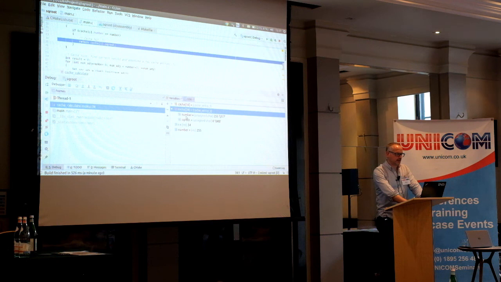This is a classic data corruption problem. Is it a logic error? Is it a threading problem? Is it a pointer error? We don't know. I'm going to add a watch point to that value there, so that I can then hit this button here, which is reverse continue.